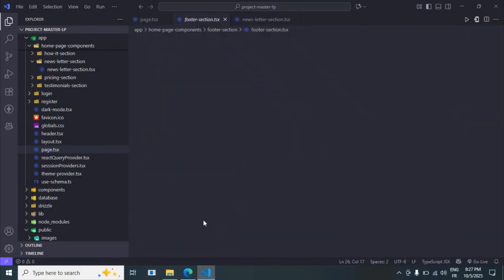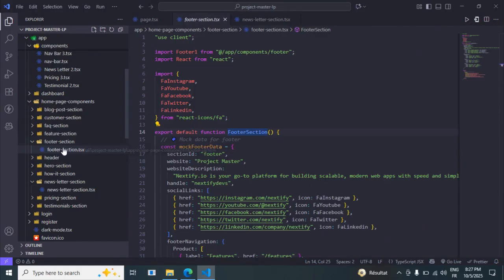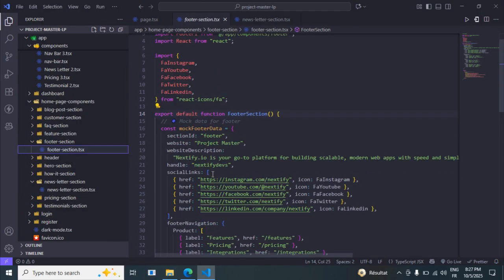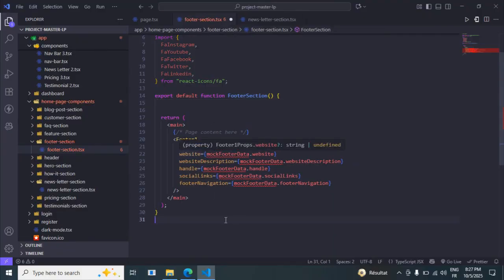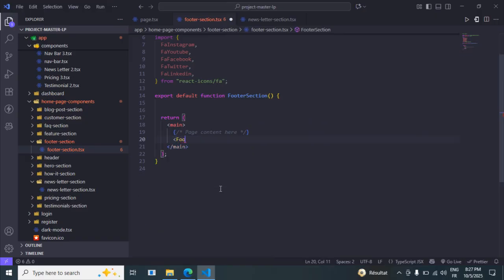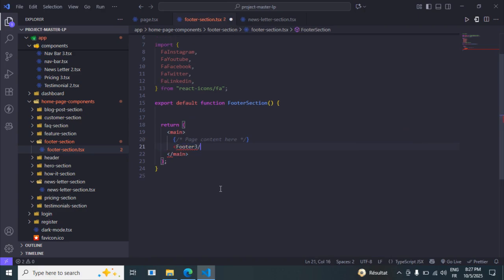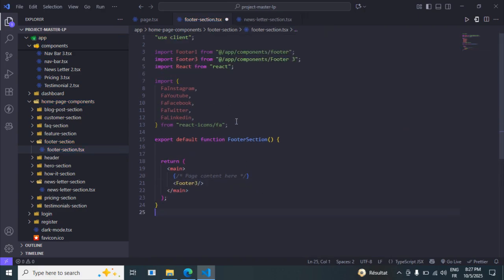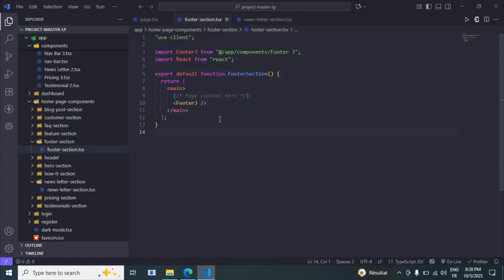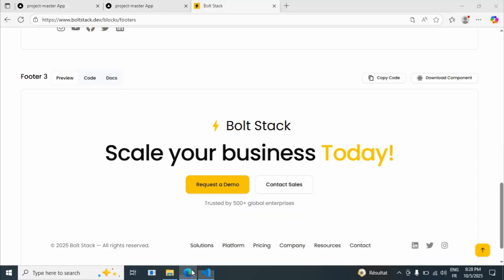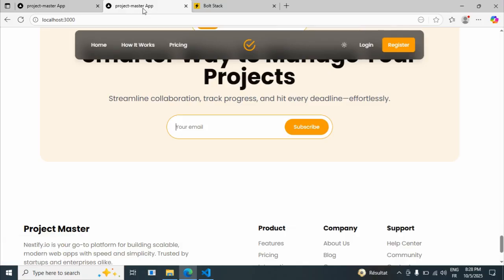The footer section folder is already there, so I'm not going to create a new one. The only thing that I'm going to do is get rid of all the things that are unnecessary, and call the footer 3 component. I'm also going to get rid of all of the unused components and elements at the top. So I'm going to save the file. Let's go back to localhost 3000.